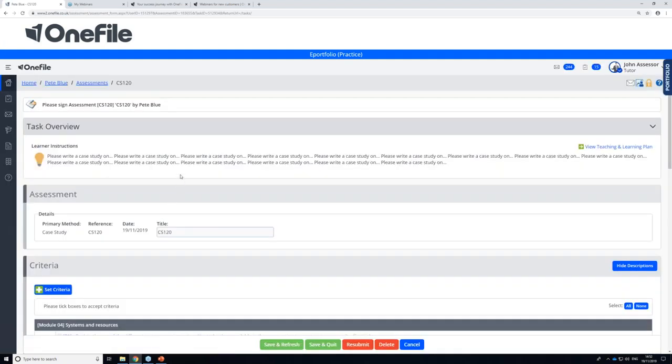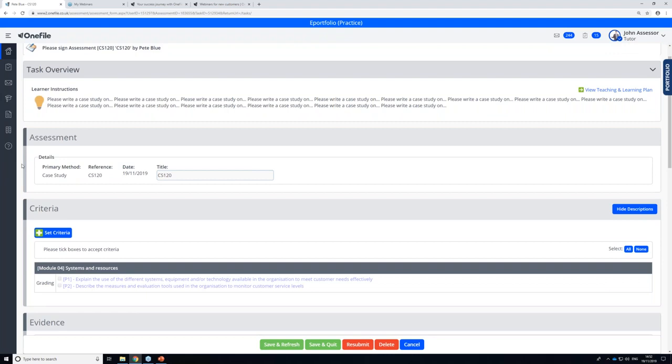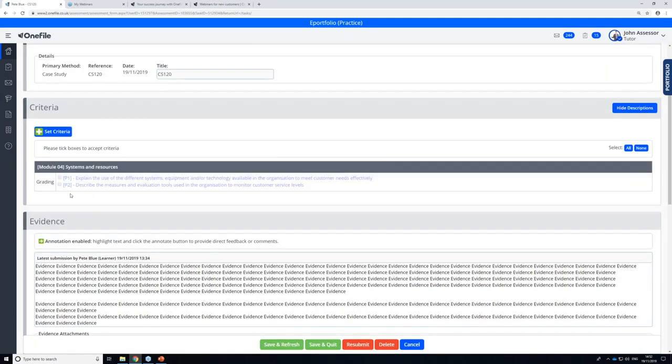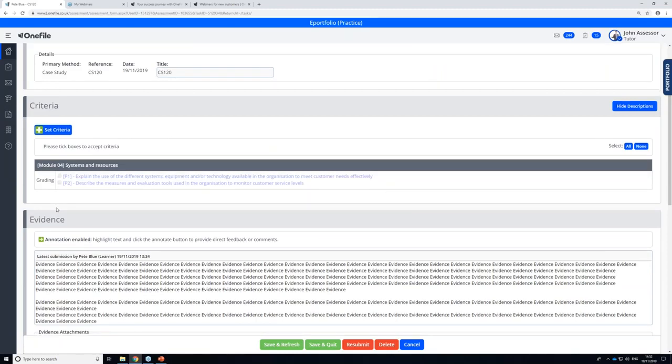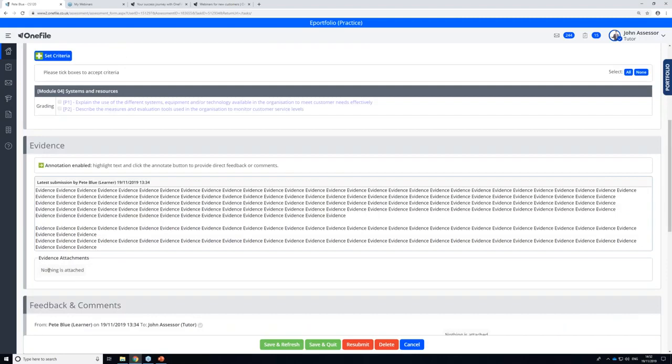And this is how the task actually looks for your learners as well when they open up those plans. So you can see those instructions much more clearly now at the top. Again, if there were any attachments, they'll be underneath the learner instructions as well. Details about the assessment. Got the criteria that have been selected, so this is what we first paired up to it. And then the learner's evidence. Now they've actually provided the evidence in the text box, which is good. They could also upload any amount of attachments as well if they wish to.